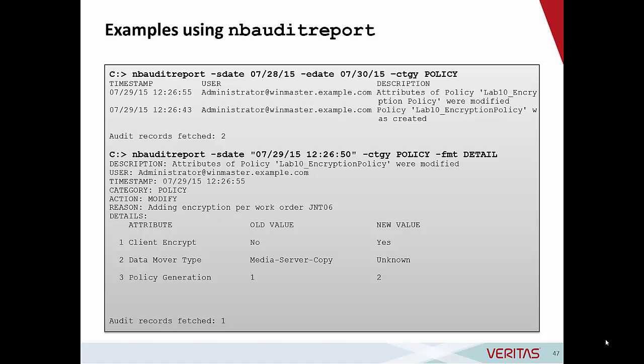Now, the second example here, a couple things are different. Instead of specifying a range of dates, a start and an end, we specified just a start date. Again, the category is policy, but we use the -fmt detail switch as well, which means we're going to get detailed output. And so, as a result, we see that there is more output here because we had a longer time range that we were auditing, and that there's much more detail. We can see the exact changes that were made when a policy was modified, and we can see the reason, which in this example looks like it would map back to a ticket that someone put in.